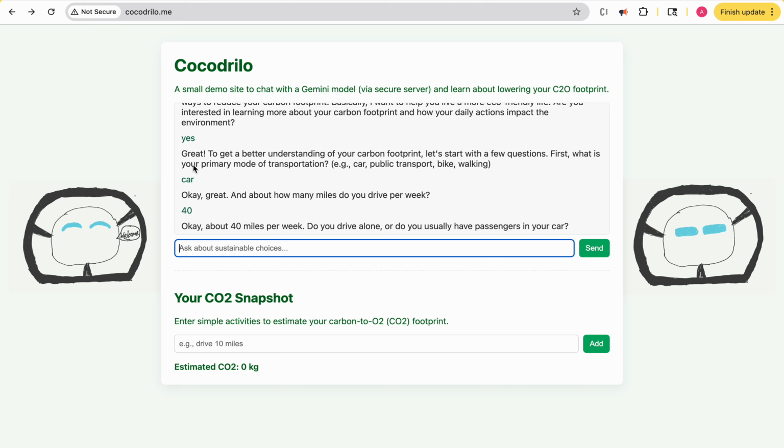And then we'll talk about the mascot. The mascot's name is Cocodrilo. It's like a graphical user interface and it has a robot face mounted on a steering wheel. That's our mascot. And the technologies we used in this were Azure for the web hosting, Node.js, and Gemini APIs.